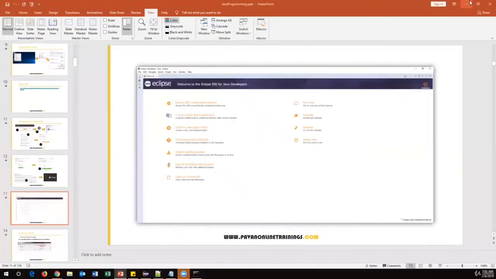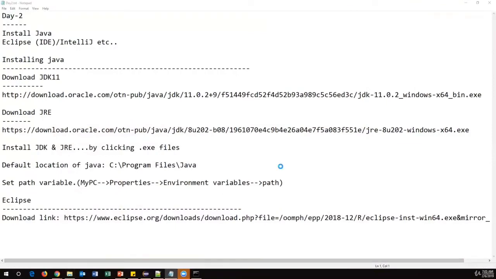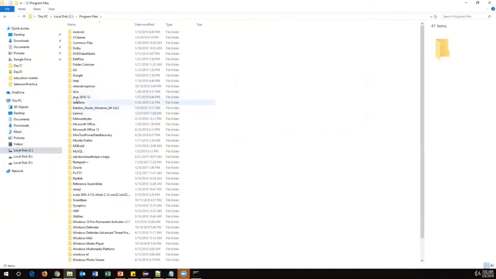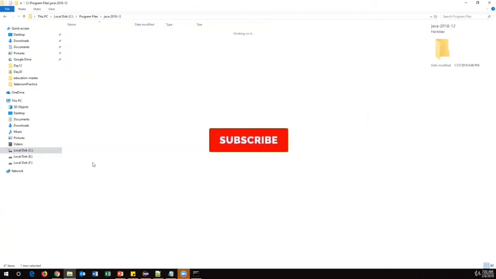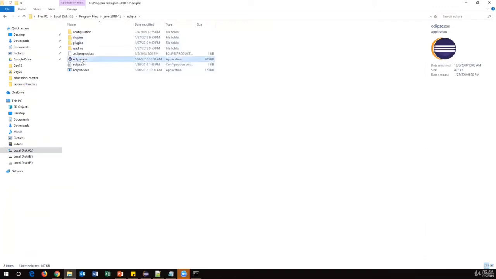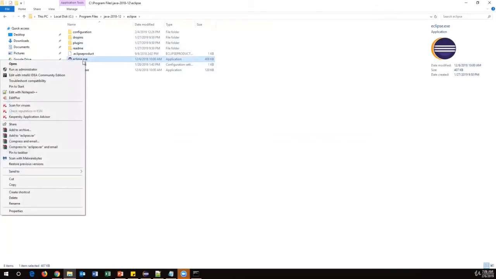Let me just show you how it will be, where the Eclipse will be stored. Eclipse by default will be installed in Program Files. Java 2018-12. This is the latest version of Eclipse. When you open this Eclipse folder, you can see different files inside. You can create a shortcut of this eclipse.exe, because every time you launch your Eclipse, you have to click on this exe file. Just right click on the exe and send to Desktop. This will create a new shortcut on your desktop.